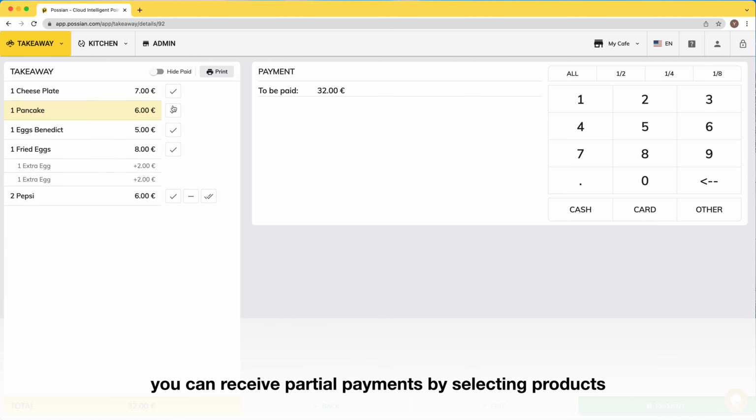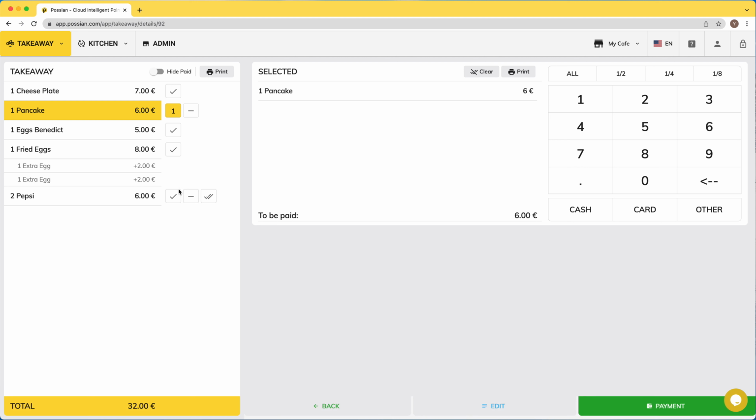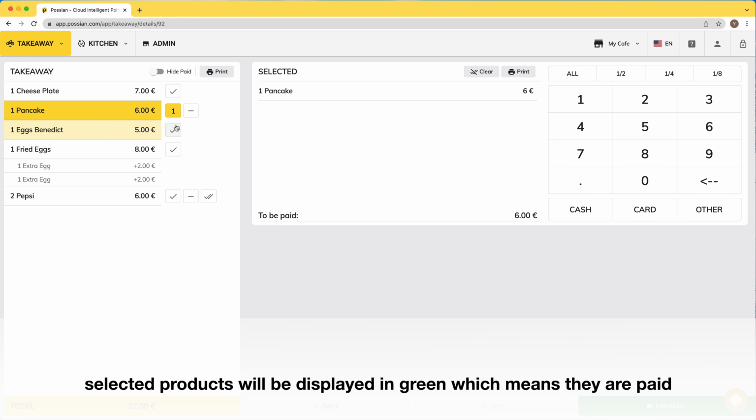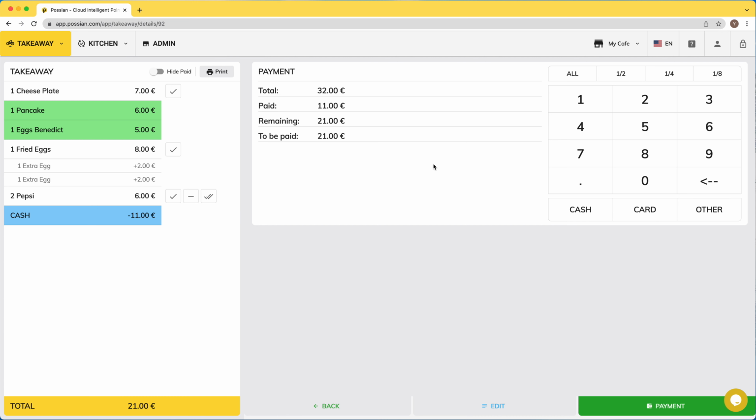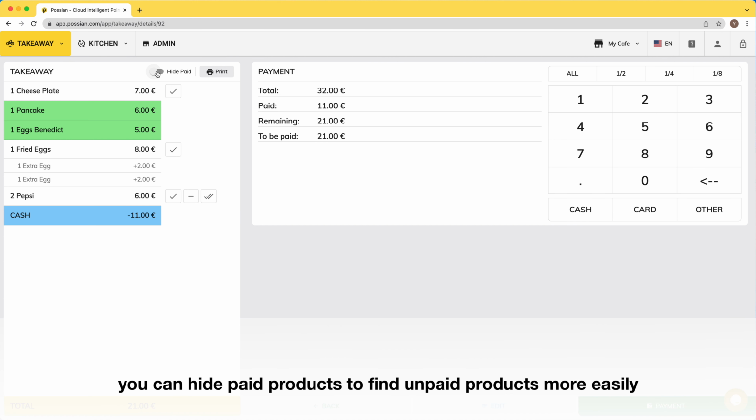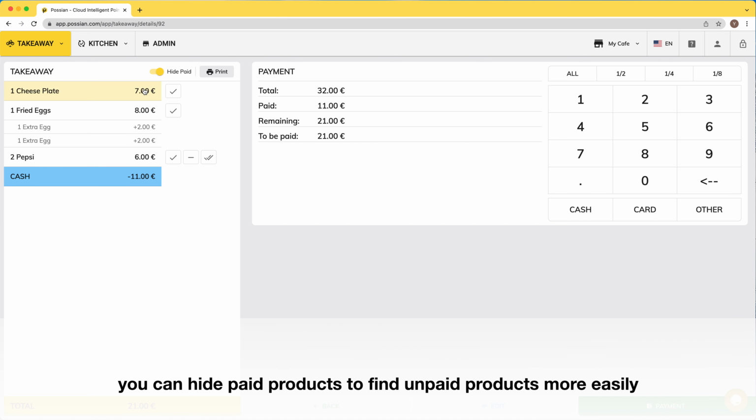You can receive partial payments by selecting products. Selected products will be displayed in green, which means they are paid. You can hide paid products to find unpaid products more easily.